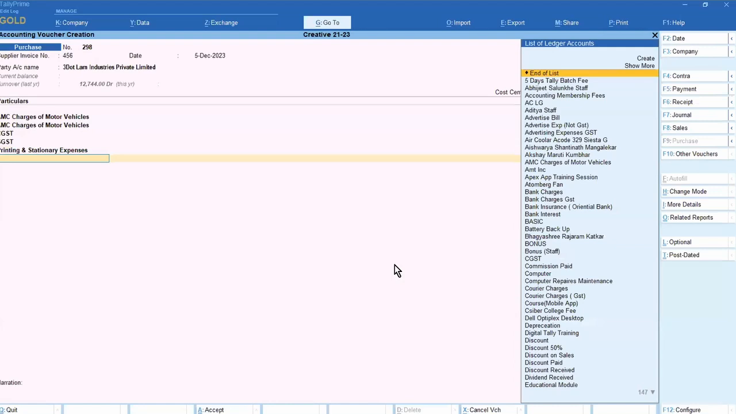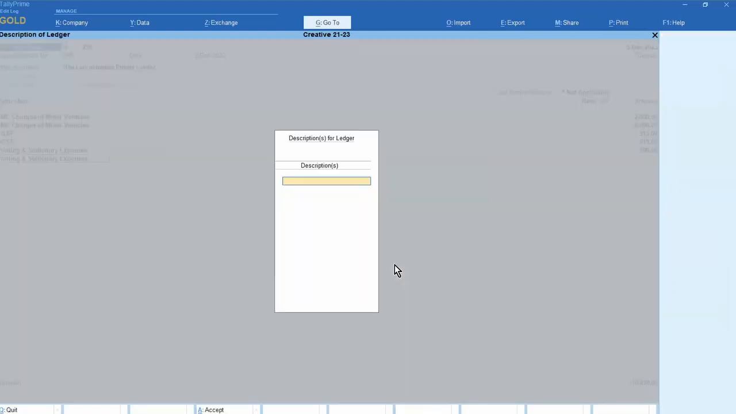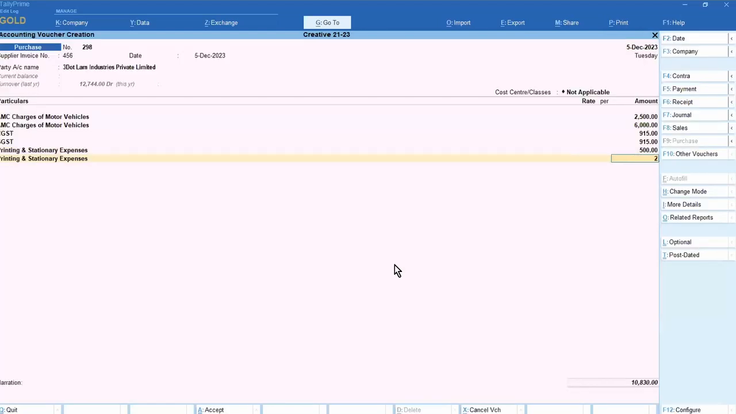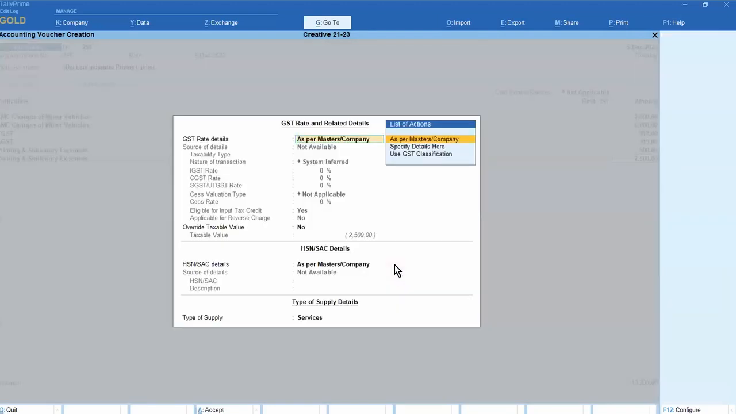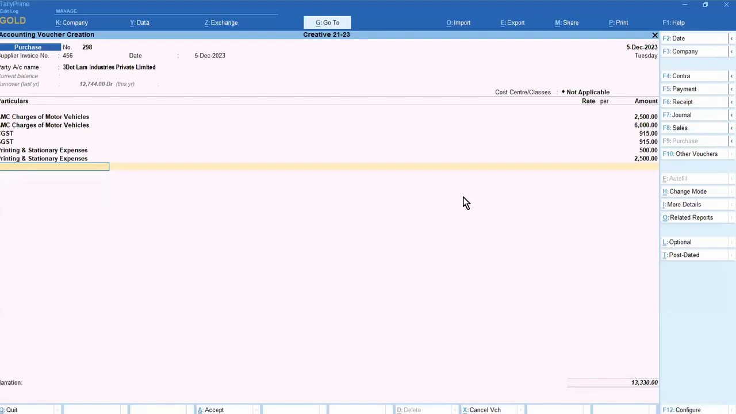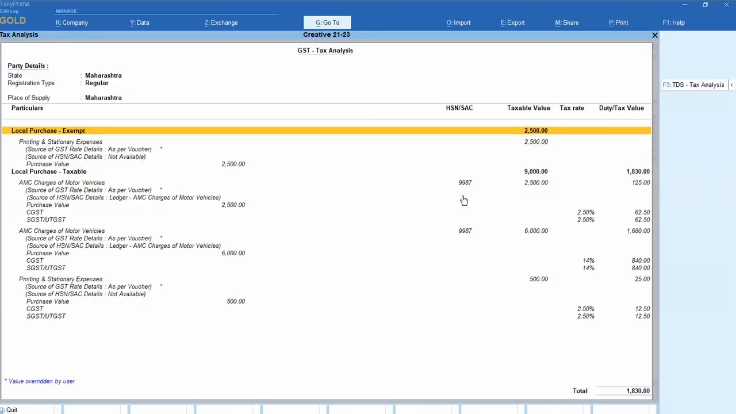And again, I am taking printing and stationery, but books are purchased, or anything is purchased which is exempted. So I can select exempt also. That is also possible. And Tally selects local purchase exempt. And you can see in Alt A, Alt F1, exempt purchases there and taxable purchases here.